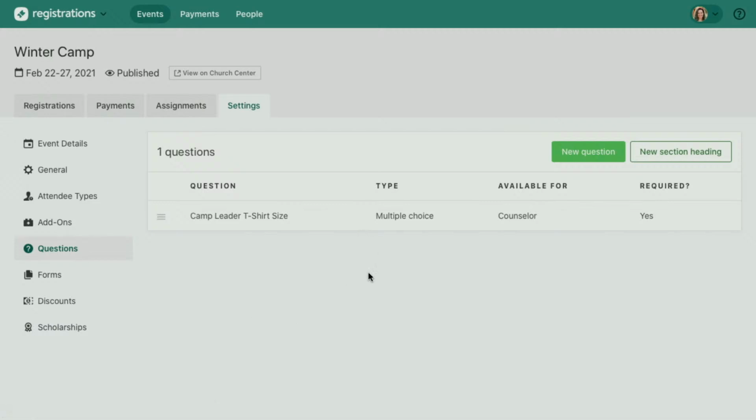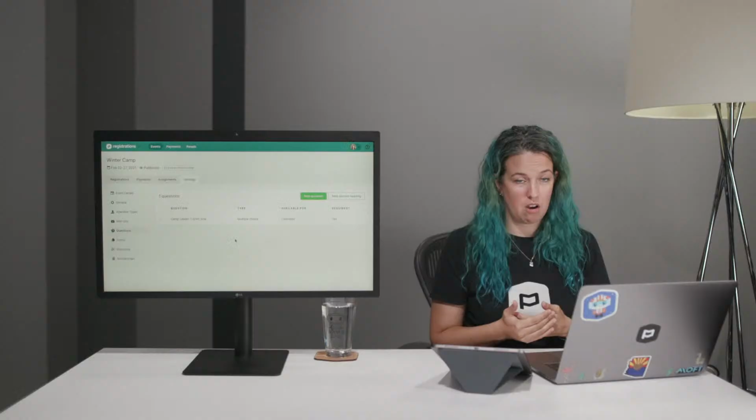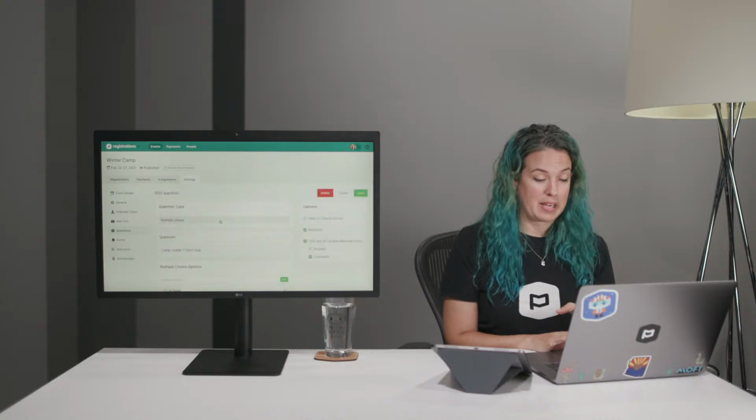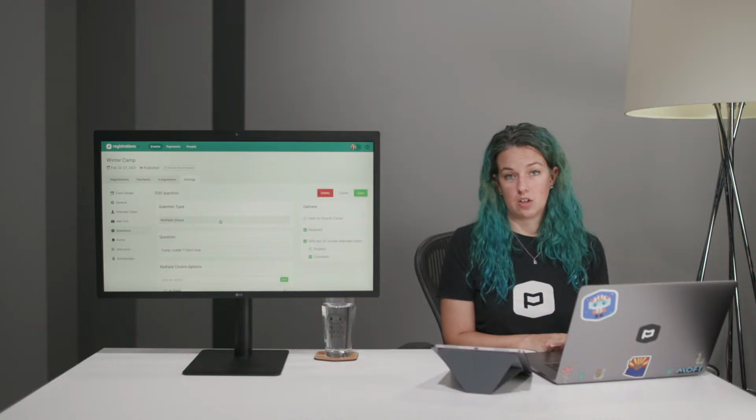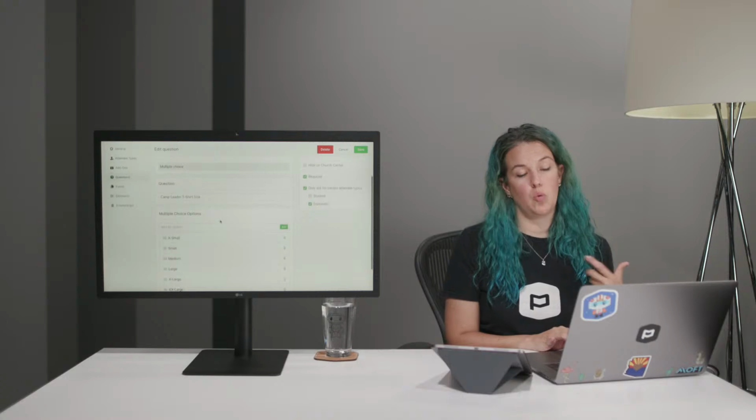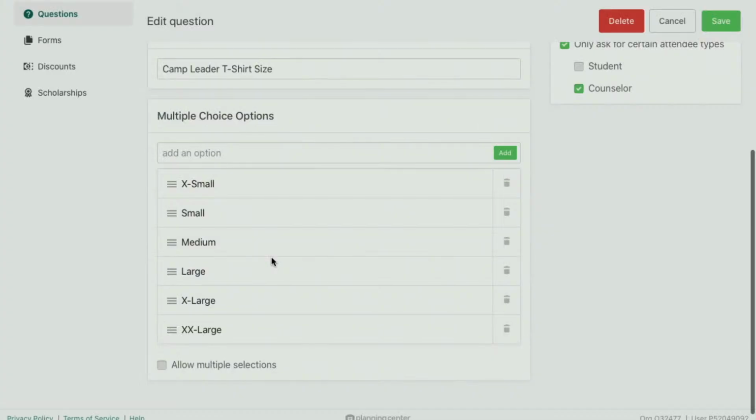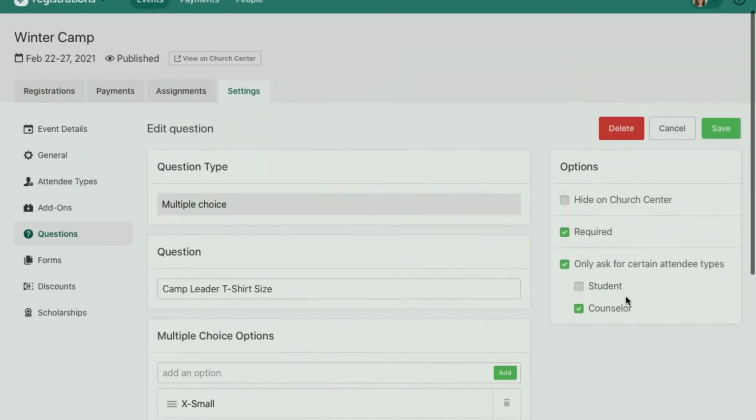Questions are for those things that you can make required, but they don't have a cost. For my camp, I've got a t-shirt that is included for the counselors, but I need to know what size they want. So I've got different options set up here based on the different sizes I have available. I am only asking it of the counselors, and it is required for every counselor.